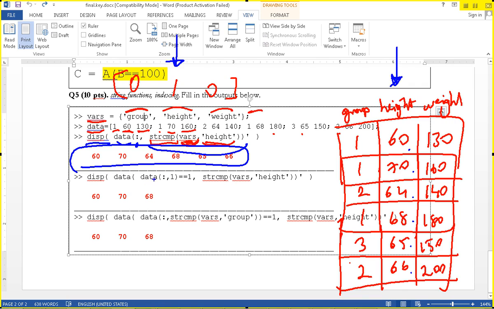Let's look at the next expression, next problem. Again, let's look at the innermost expressions first. I am looking at the data matrix, getting all rows and the first column. So I'm extracting the first column of the data matrix. Let me take it out and write it somewhere else. 1, 1, let me write under it. This will give me 1, 1, 2, 1, 3, 2.